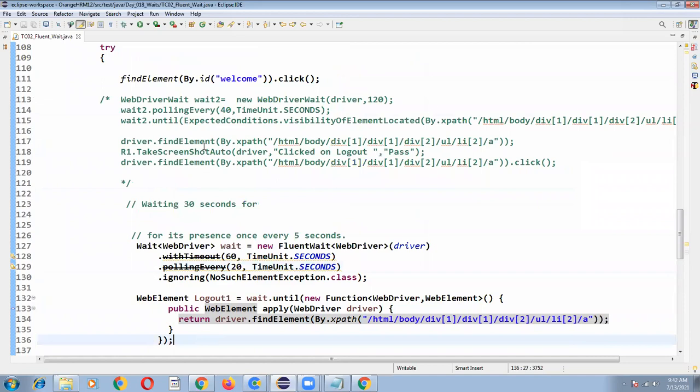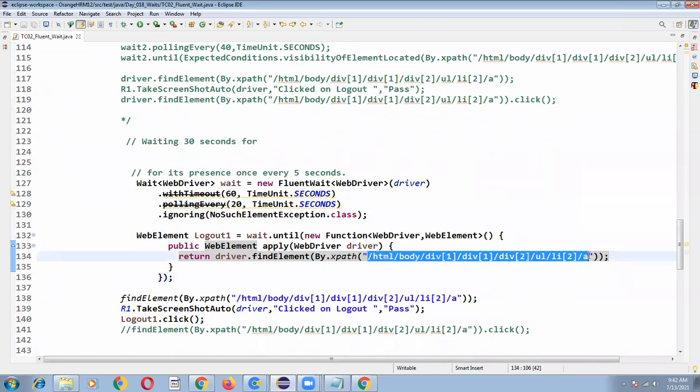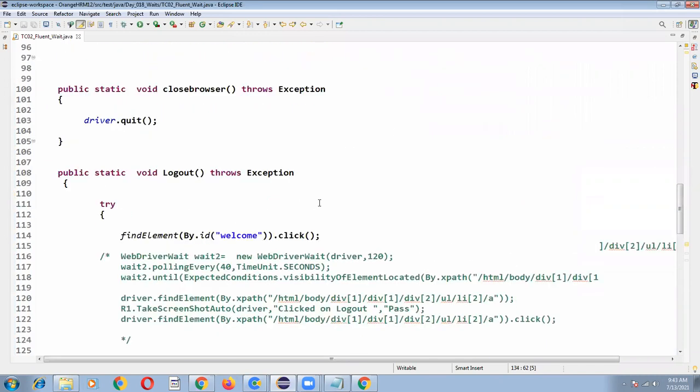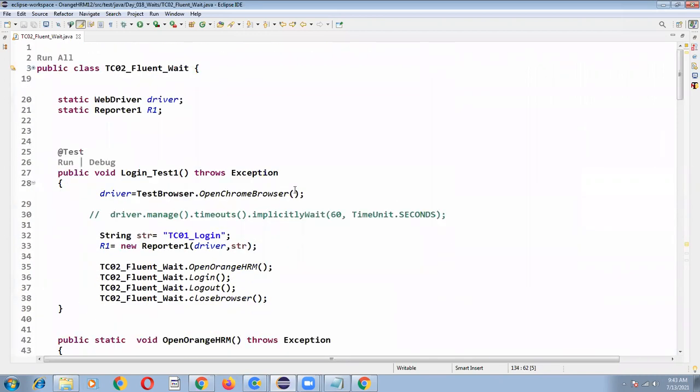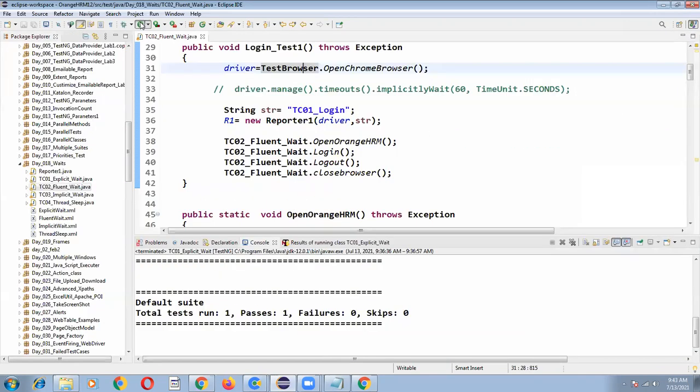Now let me run my program. The preference, instead of writing link text, is that the first preference is id, the second preference is name, the third preference is css selector, and the fourth preference is xpath. This is the sequence you have to follow. If I write link text here, sometimes it might not work. Now let me run my program. I'm handling that logout web element by writing fluent wait.